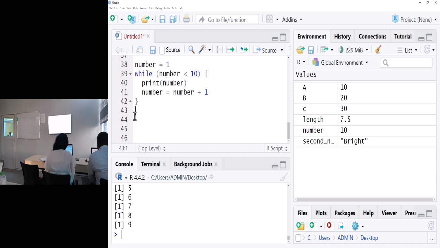No, R doesn't save automatically. Okay, so simple while loop, that's done. We're not building software with R, it doesn't do much. Let's look at a for loop.